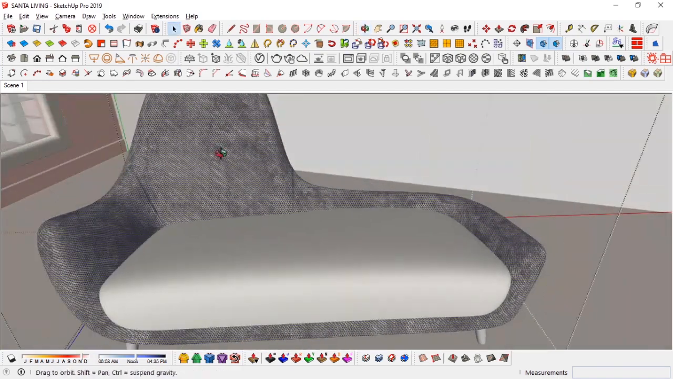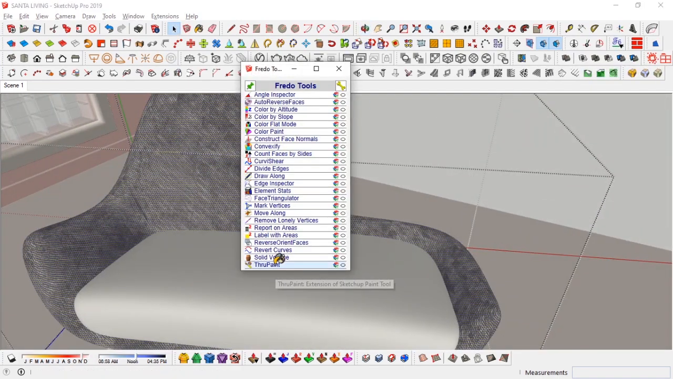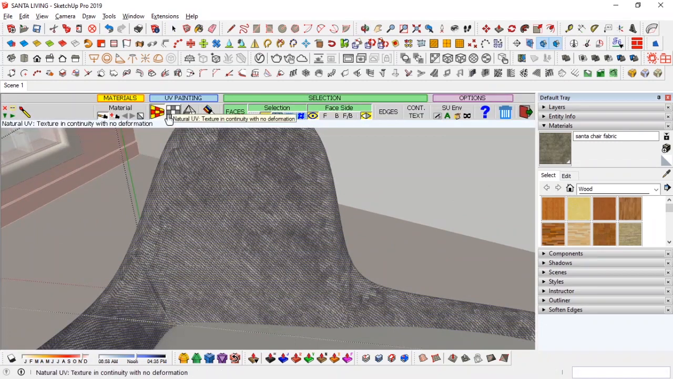And I had to use a plugin to map it correctly on the surface of the furniture, as you see in the video.